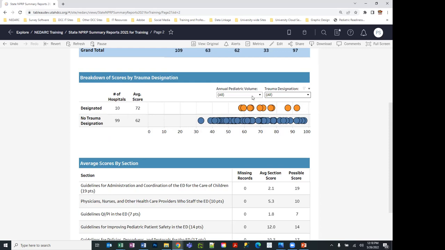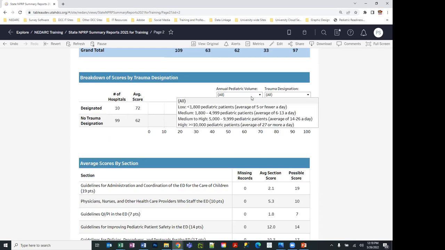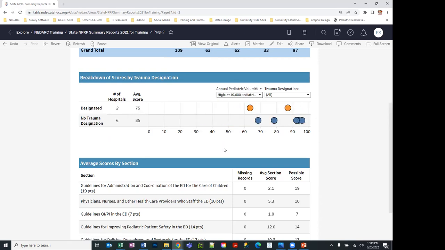But there's some filters up here. So let's look at, you can stack filters. So let's look at the high volume. So these are the ones that are seeing a lot of children. And you notice the average score actually went up for no trauma designation. So there's some interesting things going on here that our researchers are going to look at. So we have 2 designated and we have 6 no trauma designation. And you can see the spread of the data. So the designated, we go from 64 to 87. And we have this tighter down here with the no trauma.